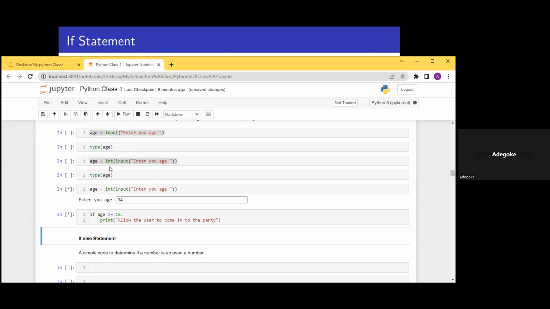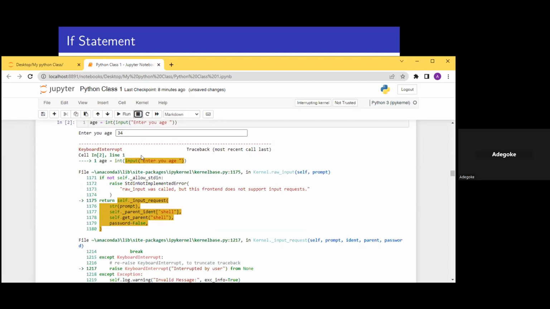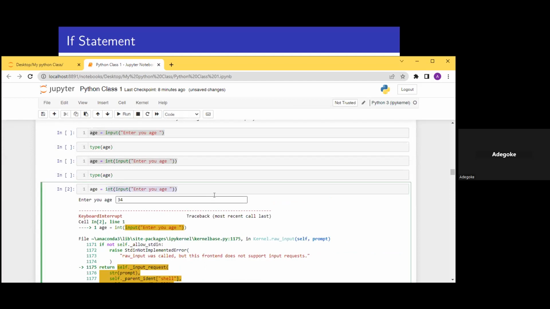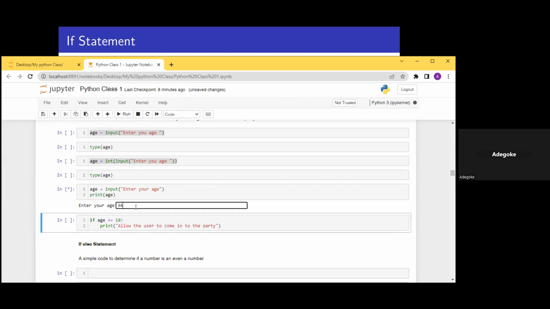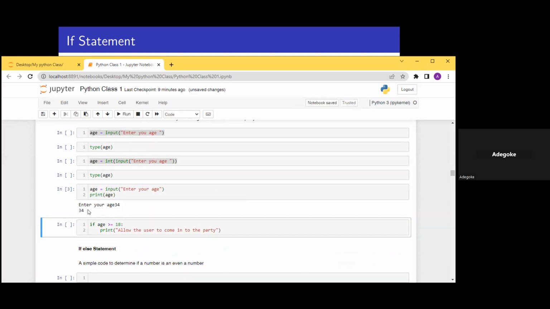I'm having some kind of loading here, but it's taking time. To bypass this, let me use this approach. Let me say input, enter your age. So my age is now equal to integer. Then let's print age here. Let me now run this. Age is 34. So it has supplied it to me as an integer.